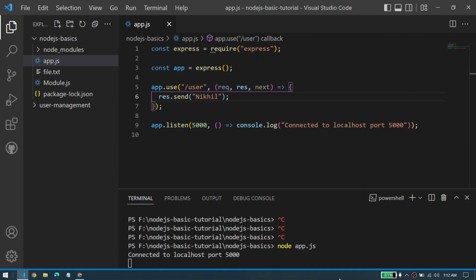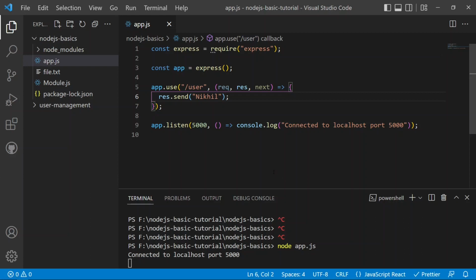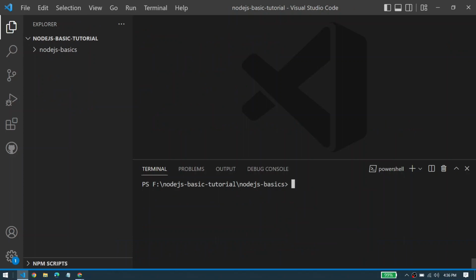We will create a major project, which will be a REST API with Node.js. We will connect with MongoDB, a real database, and then we will create an application like user management. Don't worry, I will explain everything which I write inside that application. So now let's start building that application.